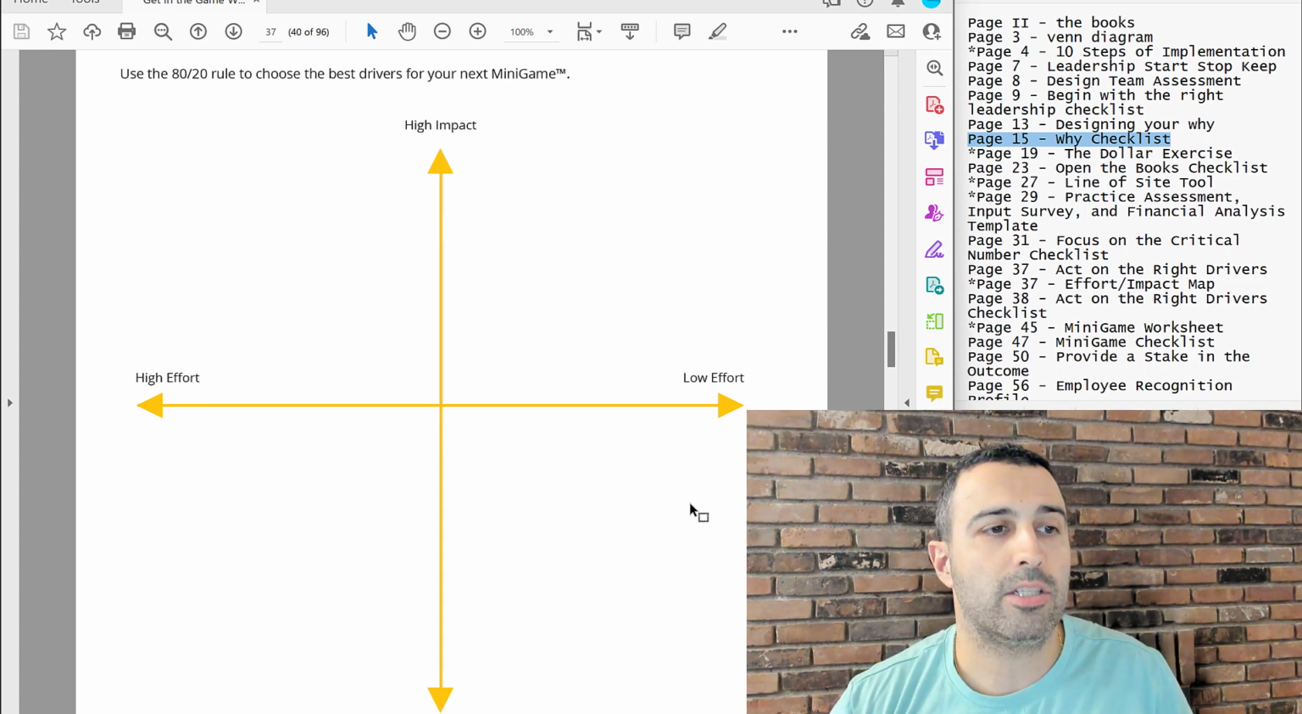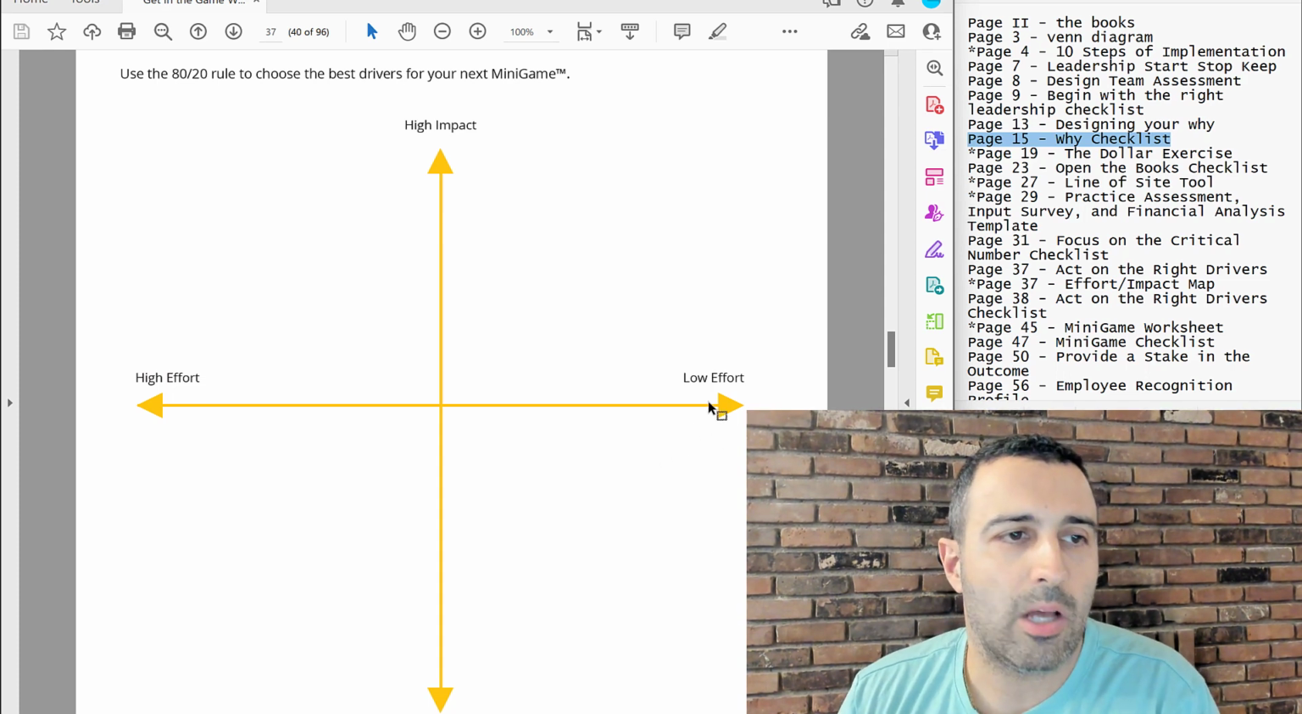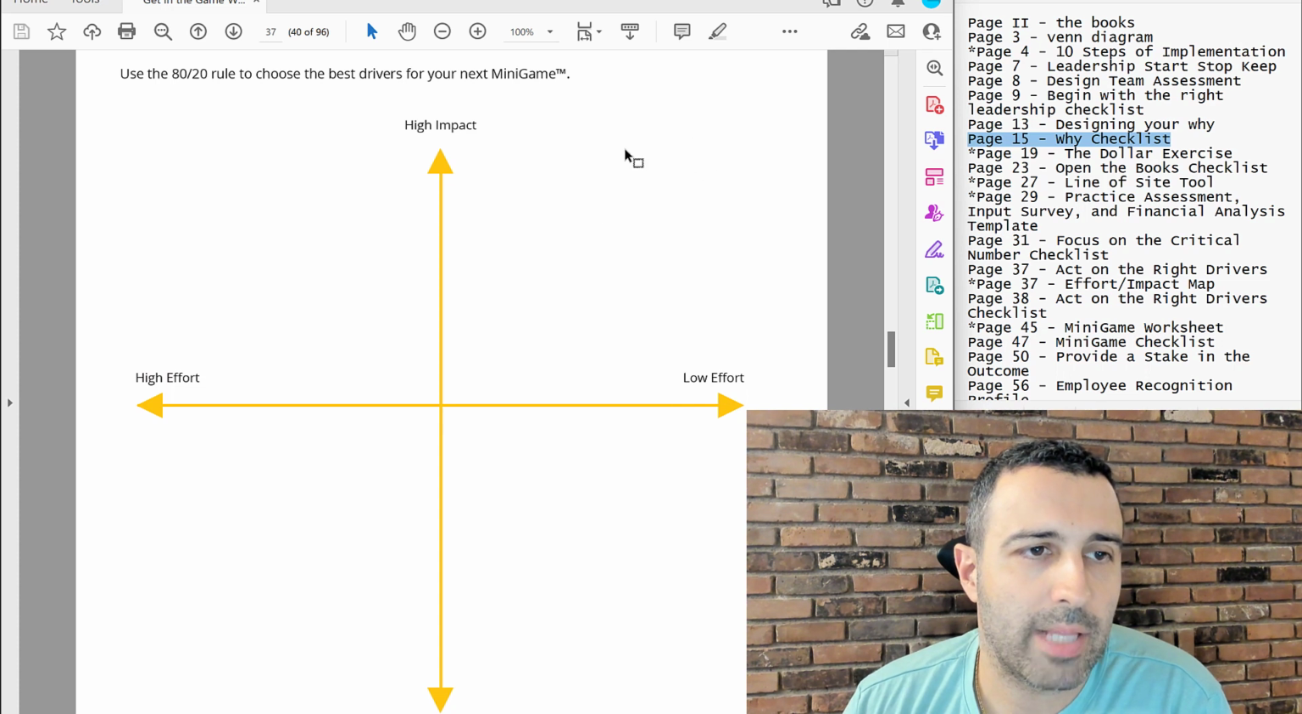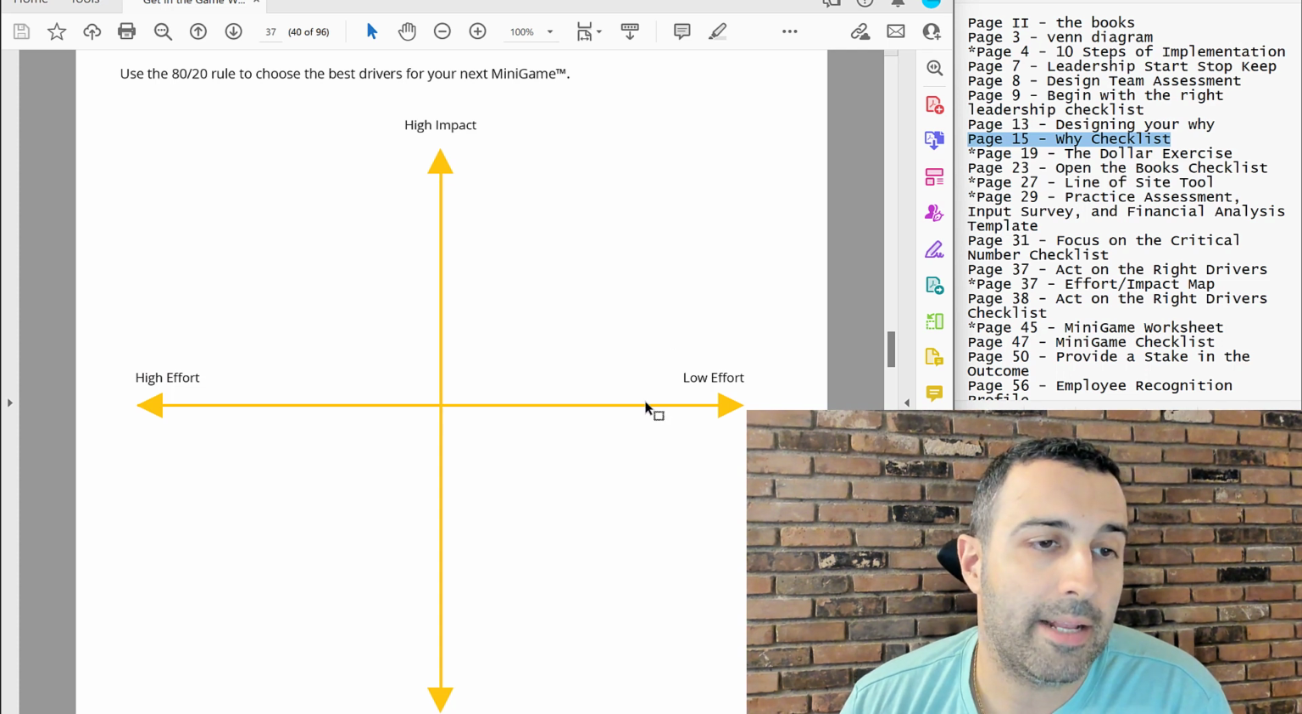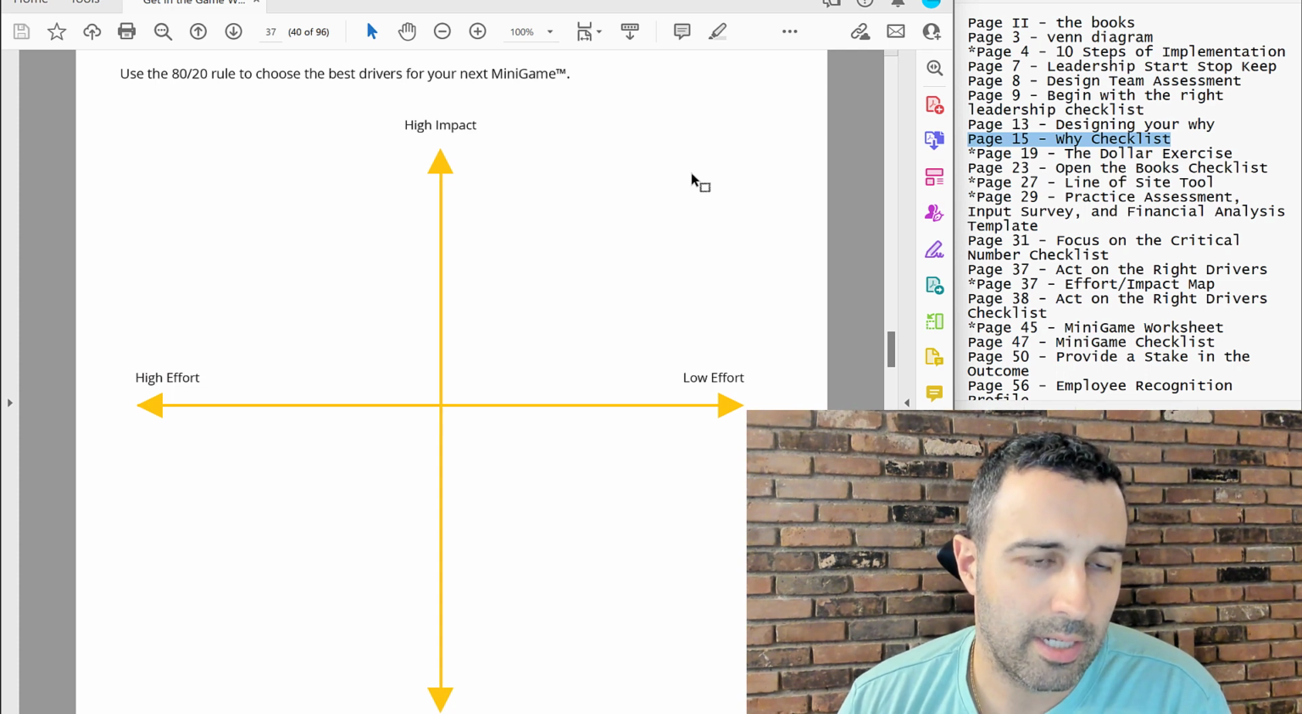So essentially, you're wanting to find the really low effort items that have the biggest impact on your critical number, on your company's success, and focus on those first. So this is a way to just prioritize activities, issues that you're going to solve, obstacles that you're going to knock out of the way, challenges that you're going to crush.